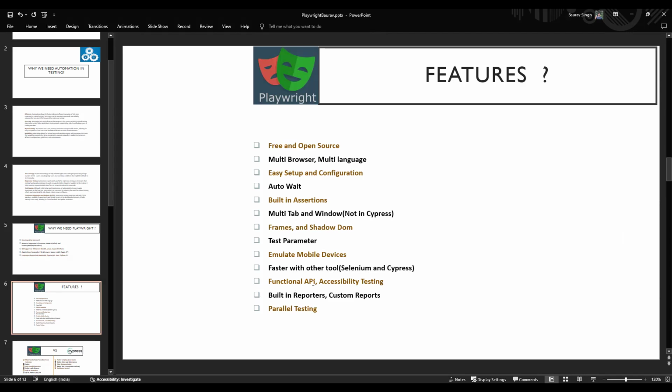And then it supports API testing and accessibility testing as well. It has built-in reporters and custom reports, and it supports parallel testing. For doing all those things, like API testing, reporting, custom reports, if you were using Selenium before, then in Selenium it has a dependency on other third-party tools. For reporting, you have a dependency on Allure and Extent Report. For API testing, you have a dependency on REST Assured. REST Assured is a different tool which supports REST API testing. Okay, so you can integrate your REST Assured framework with Selenium, so that's not a problem.